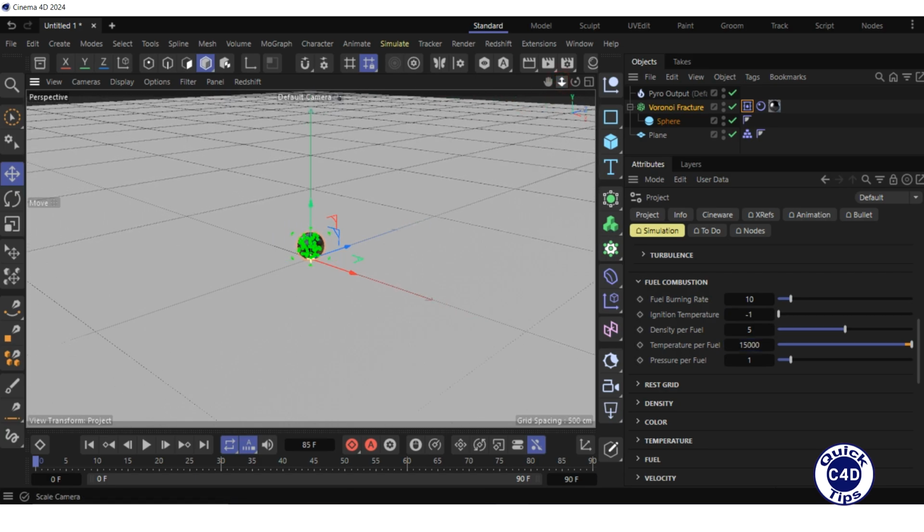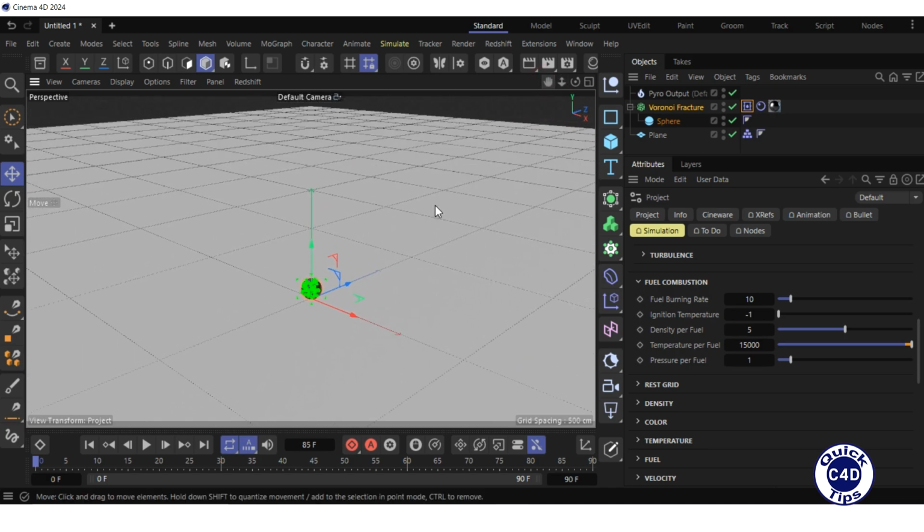Zoom out the default camera and test the animation.